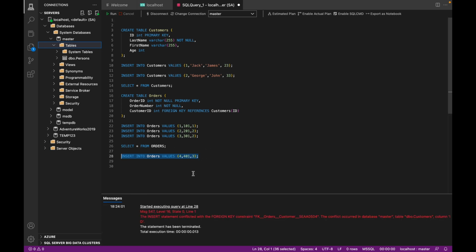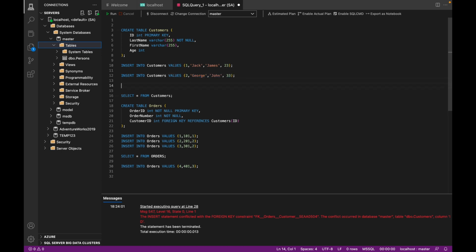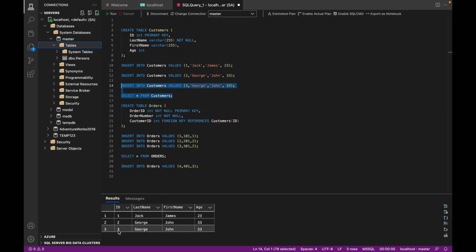It should not work, and you can see we've got an error. The insert statement conflicted with the foreign key constraint. That's the error you're going to get. So as you can see, that doesn't work. But what happens if we create a customer with the ID 3? Just to save you time, I won't change any other details, but I'll just execute these 2 lines so you can see the table. So now we've got a customer with ID 3 as well.